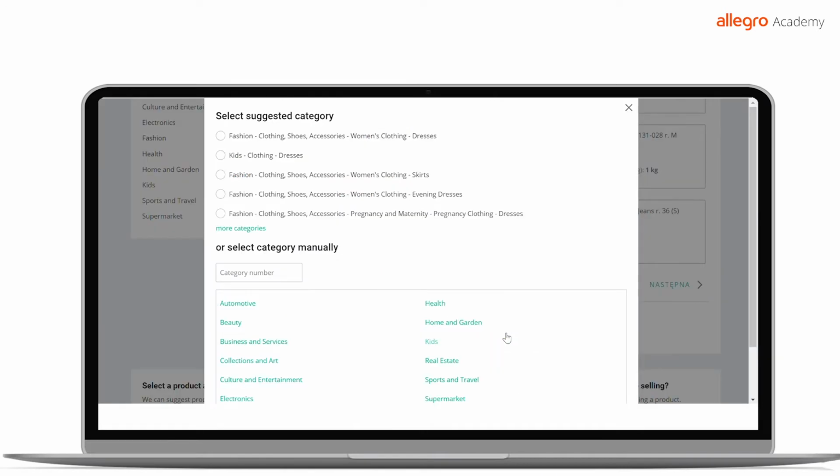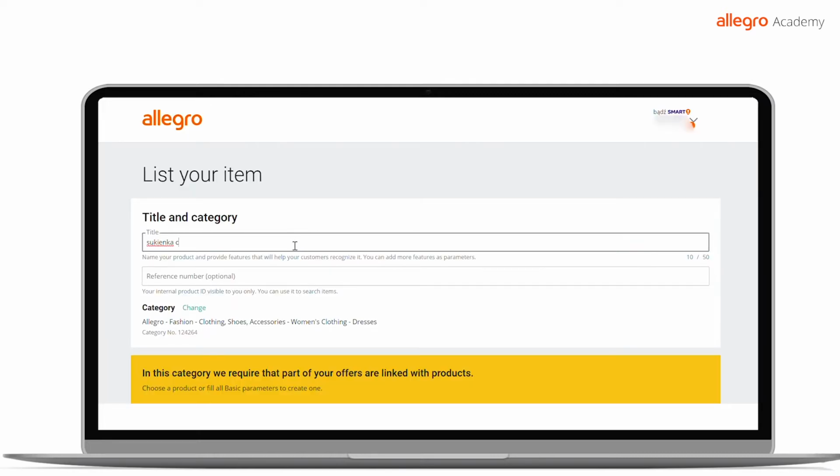First, choose the right category based on our suggestions or choose one manually. Now, add your offer's title. Remember to use Polish and don't go over the 50-character limit. Add a reference number if you want.